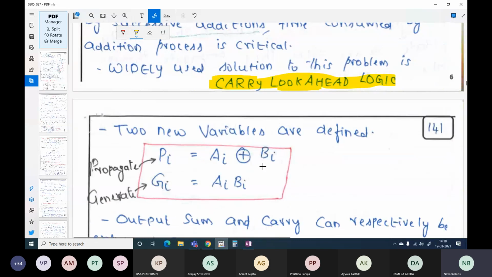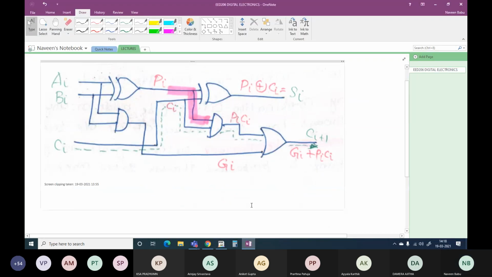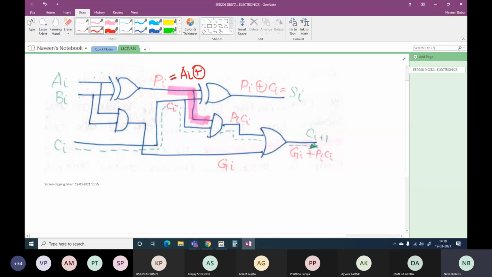We know the two variables we have just defined, Pi and Gi. What are Pi and Gi? Instead of scrolling up, I have just copied them here. Pi is nothing but Ai XOR Bi. Similarly, Gi is nothing but Ai AND Bi, right? So they depend only on the addend and augend.